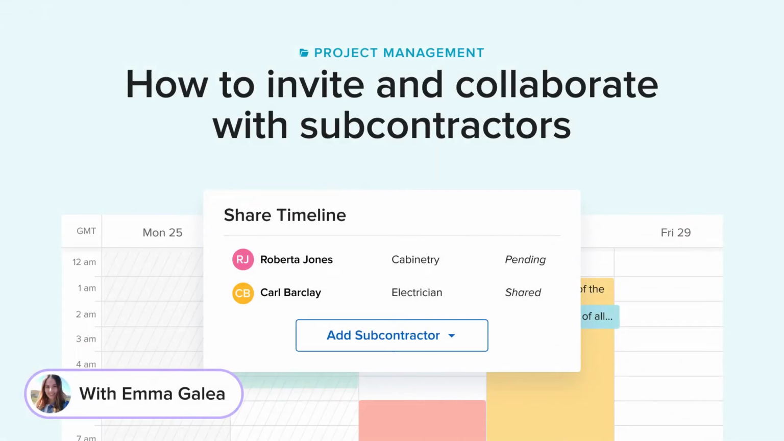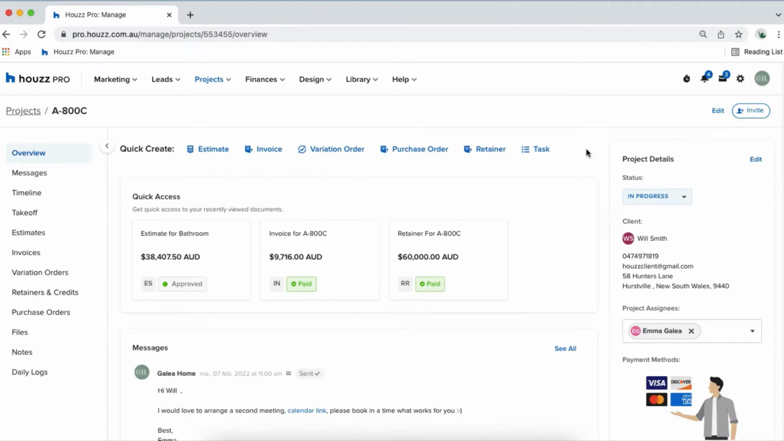In today's video, let's go through how to invite and collaborate with your subcontractors so everyone can stay on track of all of your projects. Let's start off with how to actually invite your subcontractor to your project. To do so, click on Invite in the top right hand corner once you're in a project and click on Subcontractor and Supplier from the drop-down.